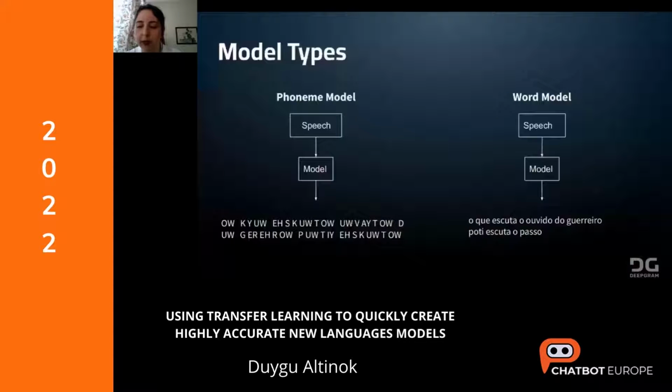In order to understand how transfer learning blends with speech recognition, we still have a step in between: how speech recognition models are built at DeepGram. We have 2 types of models at DeepGram. One type is called a phoneme model, and the second one is called a word model.